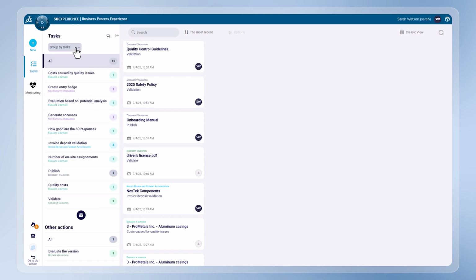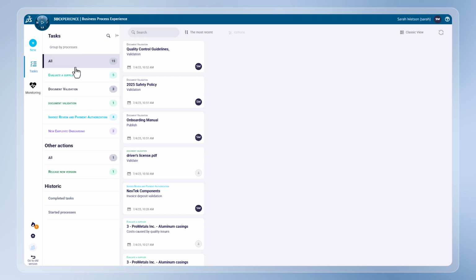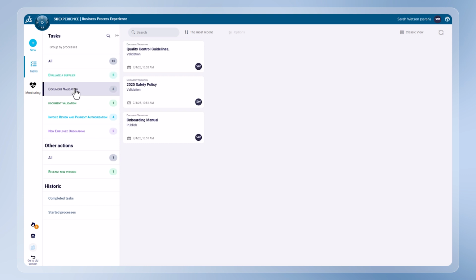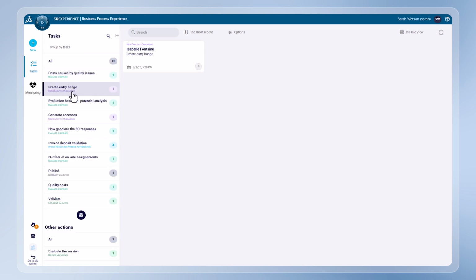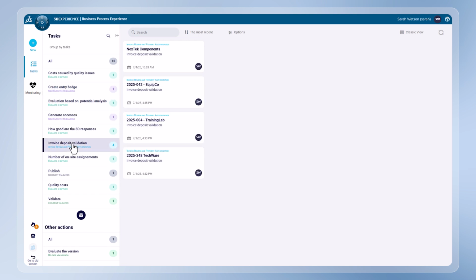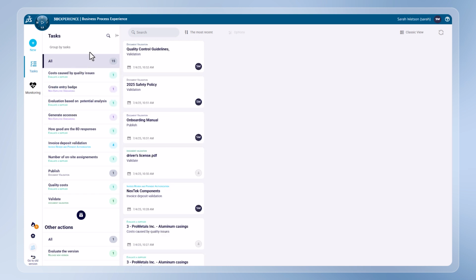At the top, a Display Mode button allows you to group your tasks by task group or by process. These two views help you tailor the interface to your workflow and make it easier to filter through the tasks you need to complete. If you only have a few active tasks, you can simply select All Tasks.